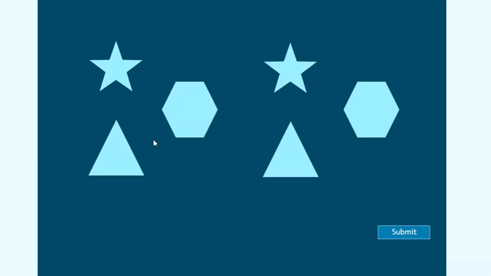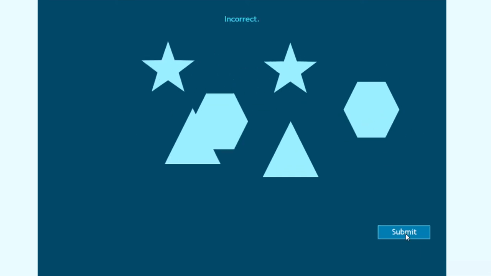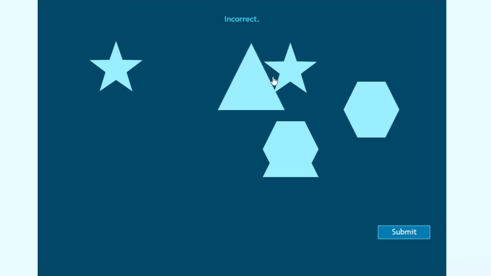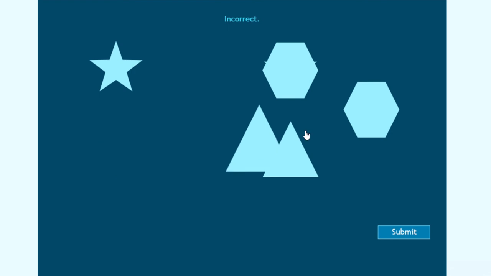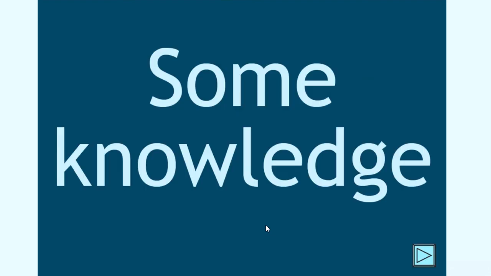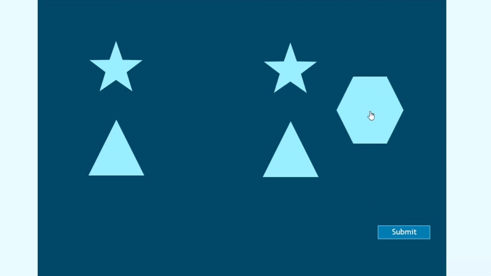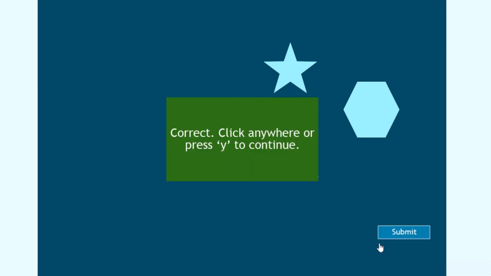So here's some knowledge we're imparting on the user. We'll go forward, we'll try and do this right, but unfortunately we will not succeed. We'll get a few attempts at this. And once we've exhausted those attempts, we'll get that failure message. We can click anywhere to review this lesson. So we go back to slide one. And of course, now we're here and we've learned it properly this time. And we can match up all of our stuff and then click anywhere to continue with the rest of the project.